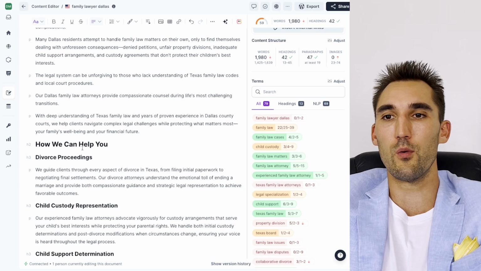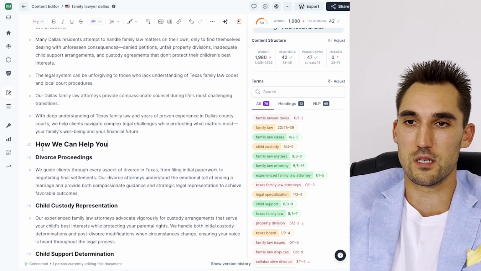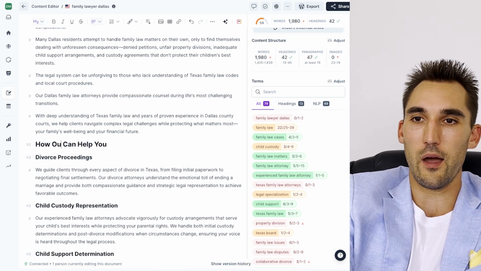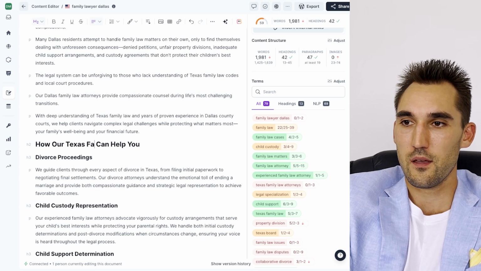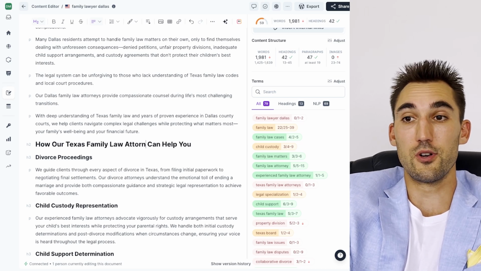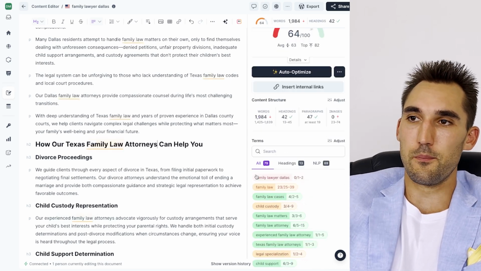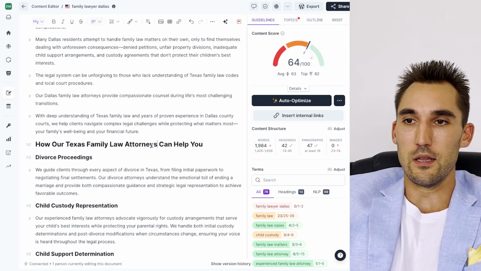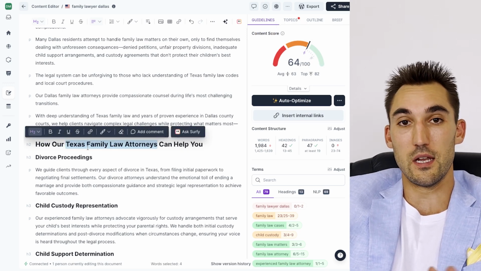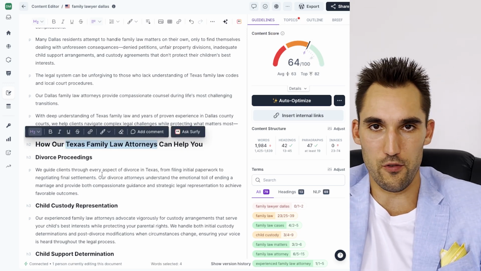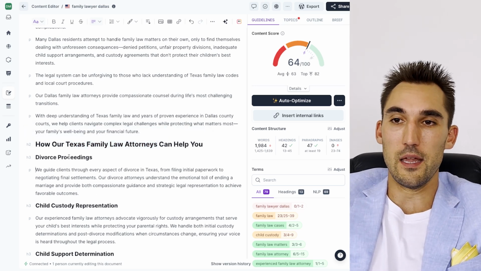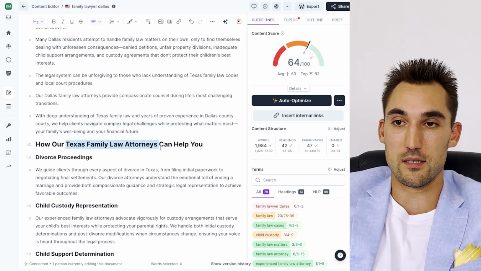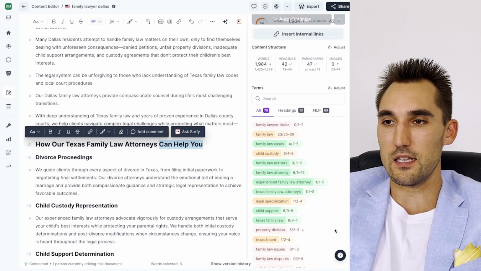So for example, how we can help you. This is a bit of a boring title. I'm going to change this to how our Texas family law attorneys can help you. And so now that's going to bump the score up quite a bit. It'll include this keyword variation in one of the headlines, which is a major point for SEO. And not only that, but it also reminds them that we are Texas family law attorneys. So that's going to help.